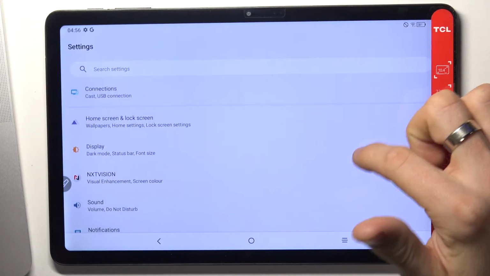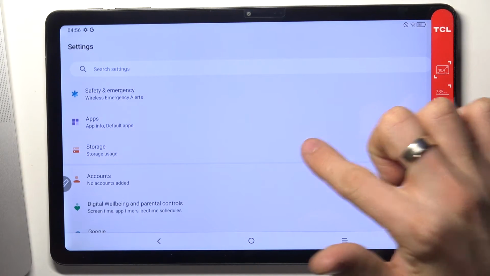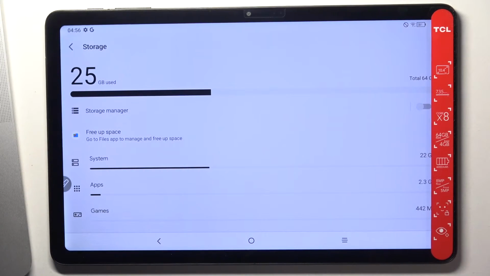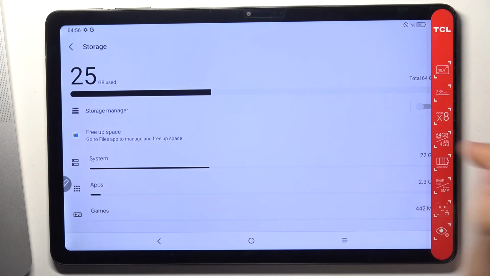Then in settings you can scroll down and find here storage. In storage you can check how much space you have used in internal storage. If you have used over the 70% full, 70 it's here point. If you have used over the 70%, your device will start slowing down.